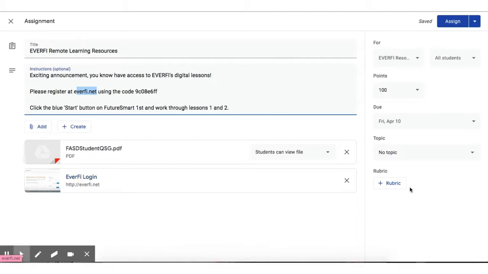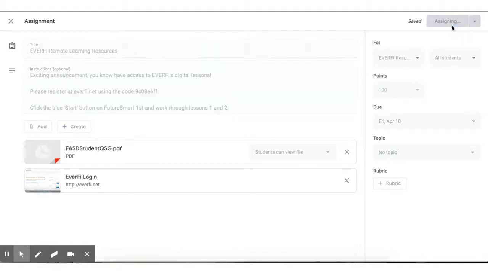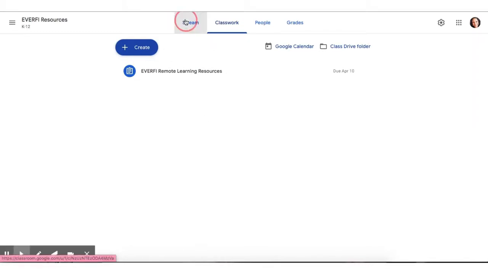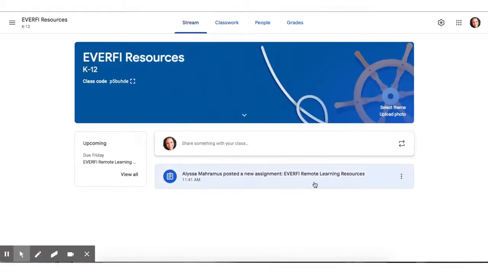And from here, if I wanted to put in a rubric, if I wanted to add any other announcements, I could. I can even differentiate for which students I want to have access on Future Smart. Maybe I want to vary them. I'm going to go ahead and assign this to all of my students. So now they can see that the EVERFI remote learning resources are on their assignments. I can also go back to my stream, and that's going to come up first as my announcement.